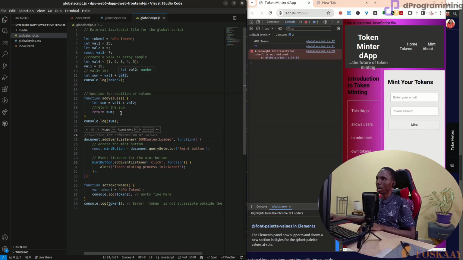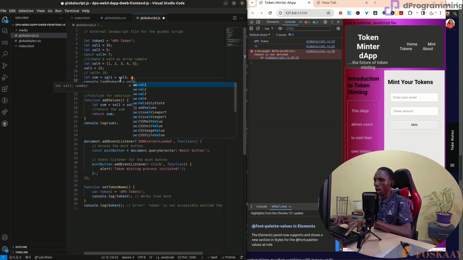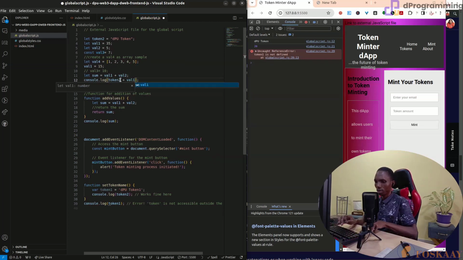Then here now I can concatenate it. You understand what I'm saying? That it will now be DPU token 2 plus var1. Let's see. Do you see it? DPU token 15. It goes here to take the value of var1 and then add it. So it's like creating a sentence.